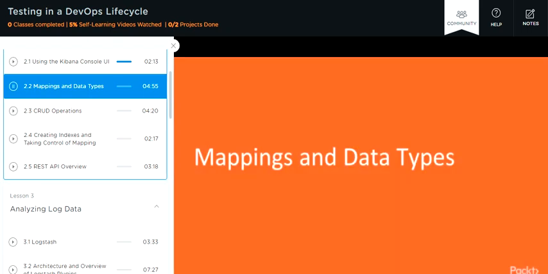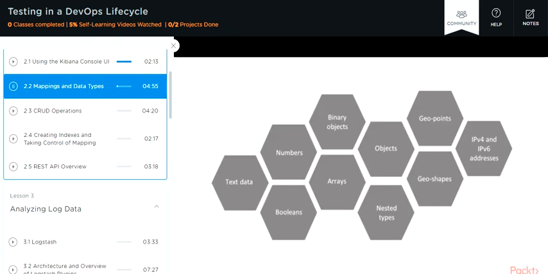Hi everyone, let's start with the second video, mappings and data types. It is important to understand the data types supported by Elasticsearch. Elasticsearch supports a wide variety of data types for supporting different scenarios where you want to store text data, numbers, booleans, binary objects, arrays, objects, nested types, geopoints, geoshapes, and many other specialized data types such as IPv4 and IPv6 addresses. In a document, each field has a data type associated with it.